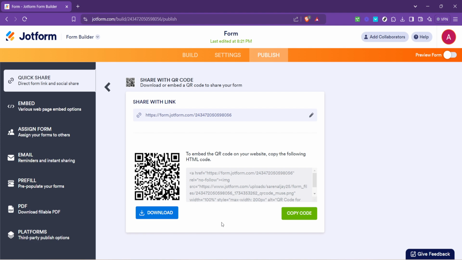Both options provide you with a quick, efficient way to distribute your form to your audience, leveraging the power and convenience of QR technology. And there you have it, creating a QR code for your Jotform form really is that simple. Whether you're looking to share a survey, sign-up sheet, or any other type of form, Jotform's QR code generator helps you do it in a few easy steps.